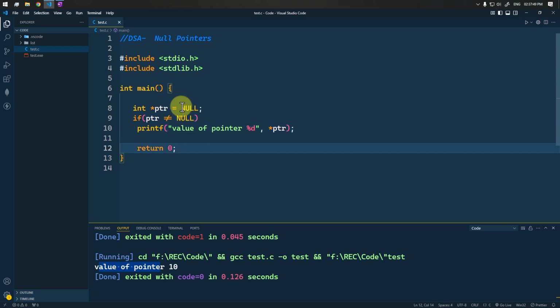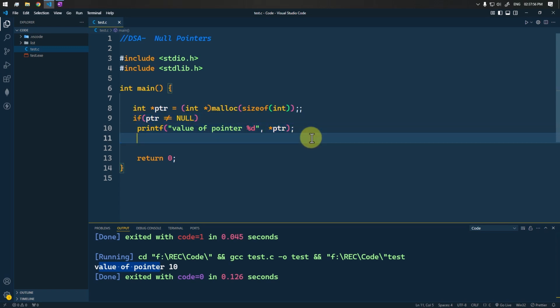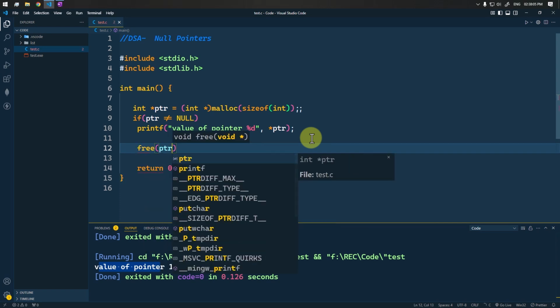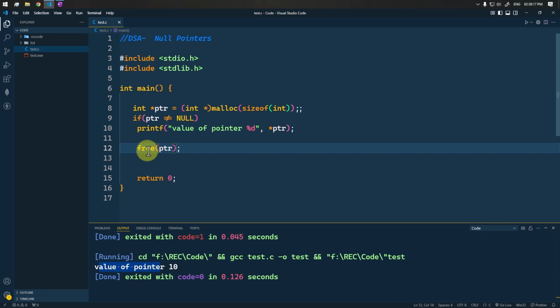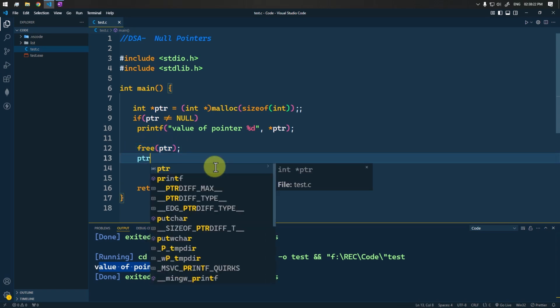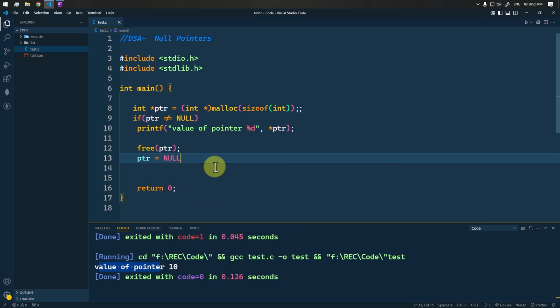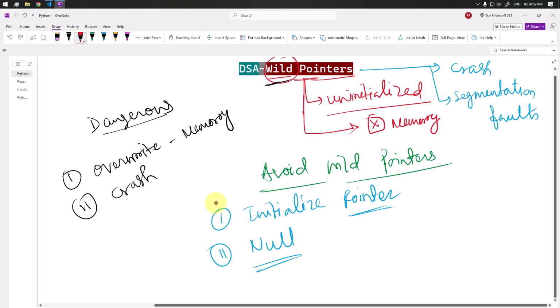And also suppose we are allocating memory using malloc, and then we have performed some operation. After that, just to prevent a memory leak, we have to use free, and we can free the memory that is allocated. After freeing up the memory, we have to reinitialize the pointer and assign NULL, just to make sure that the pointer is not pointing to an uninitialized memory location. So these are the simple steps that we can take to avoid any wild pointers.